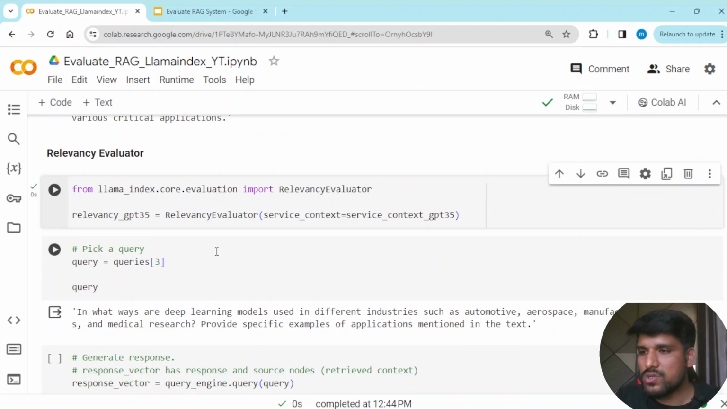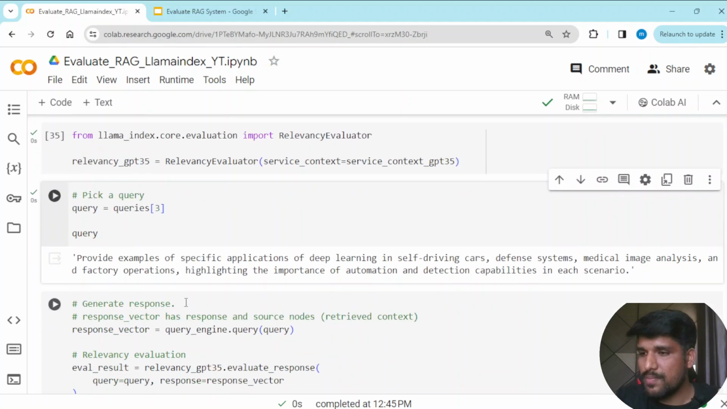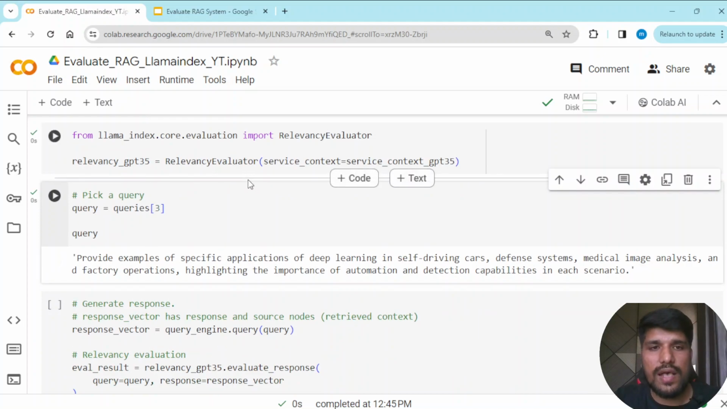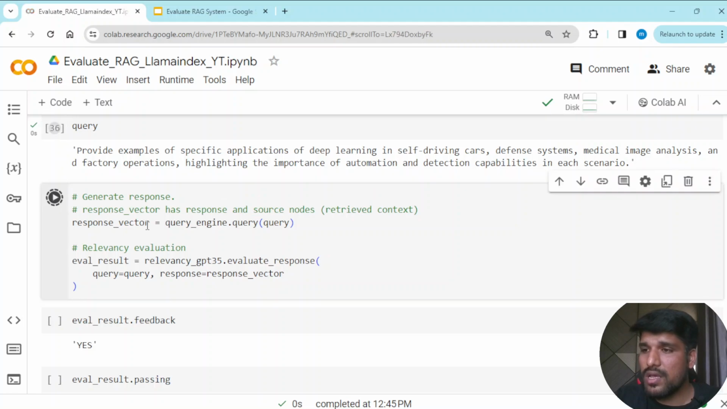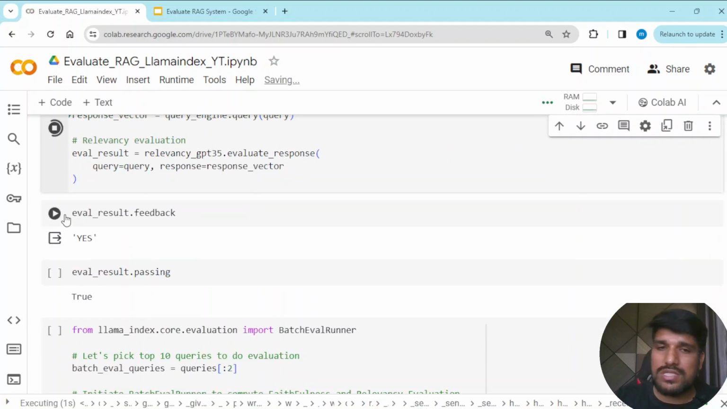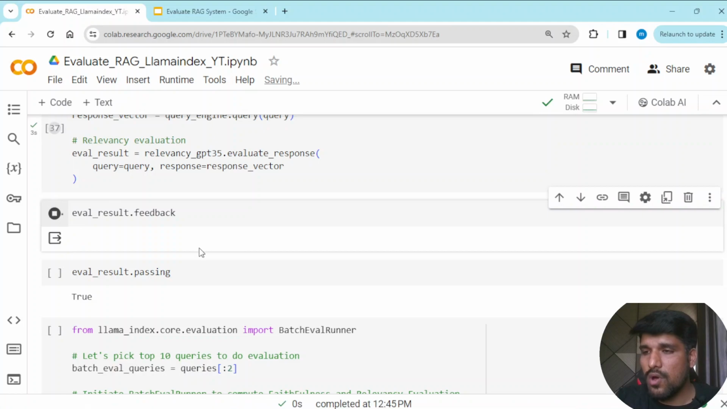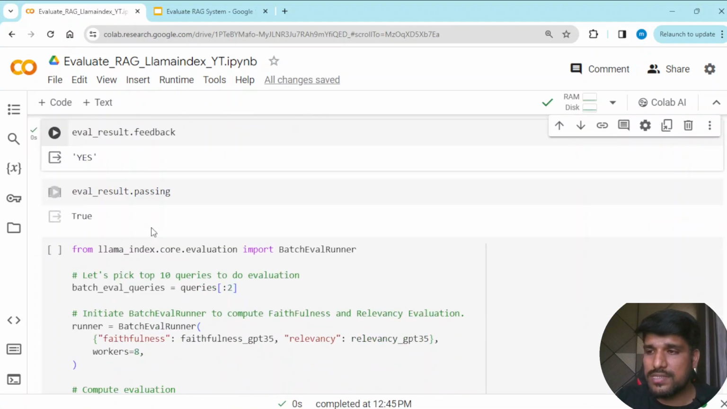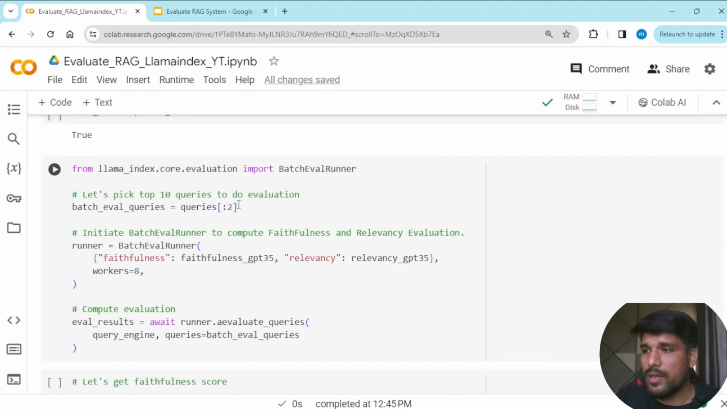Similarly, we have the relevancy evaluator to see whether it's relevant or not. See, it provides the example of specific applications of deep learning. So the question you asked, it's relevant to that. Similarly you can check the scores as well. The evaluation result is yes, passing is true. These are running on some of the questions, but you can run everything in a batch as well. Using these blocks of code, you can do the batch evaluation runner.